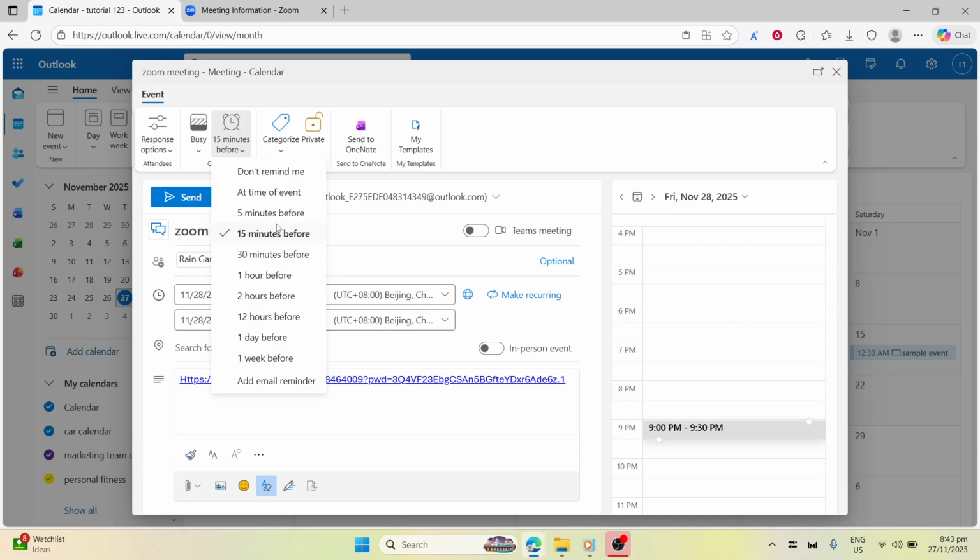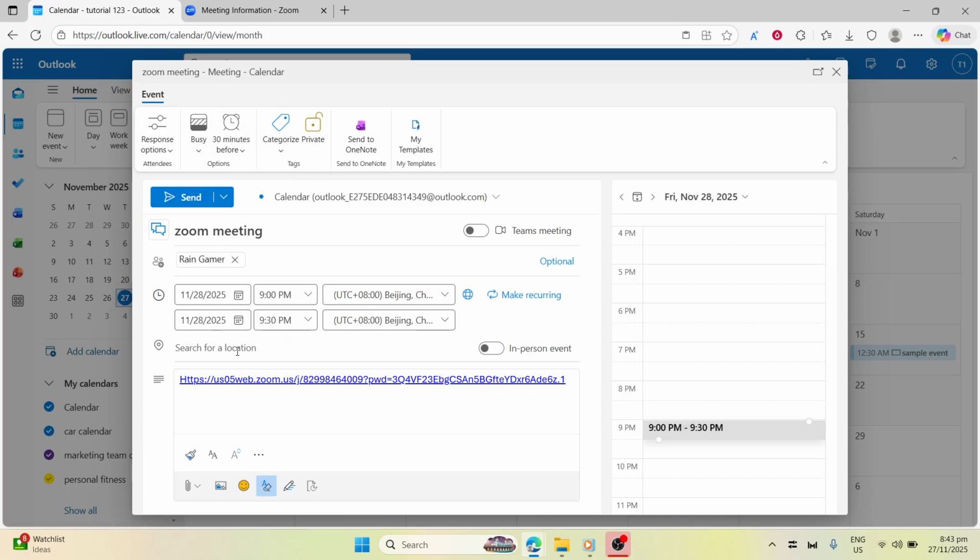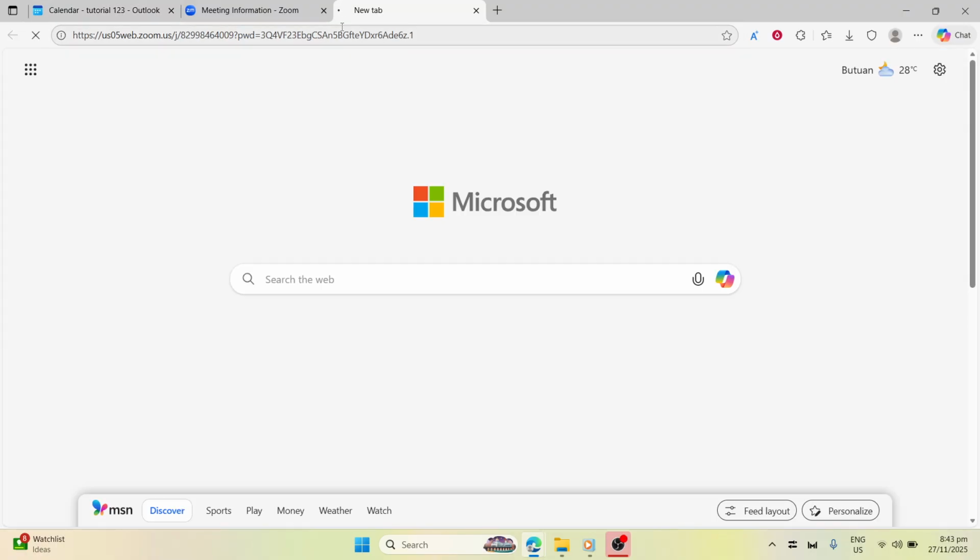A 10 or 15-minute reminder works well for most teams, but choose what fits your workflow. Before you save, scan the event to make sure the link is clickable. On desktop and mobile, putting the Zoom link in the location field often creates a prominent join option, which makes it faster for participants to connect.